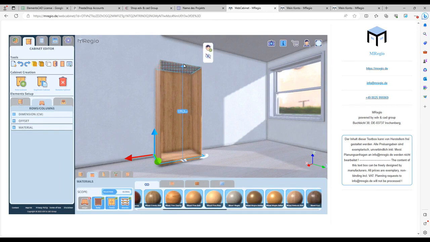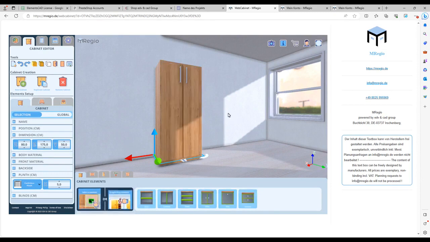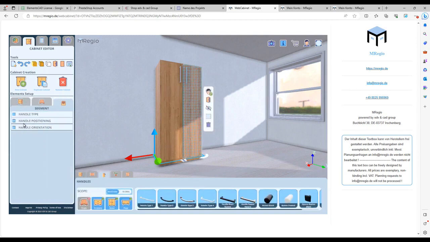I create a cabinet here, for example, click on the lower right icon, and can now assign, for example, shelves or doors. I click on the handle here, adjust the center in the positioning, and I can do the same for the other door here.